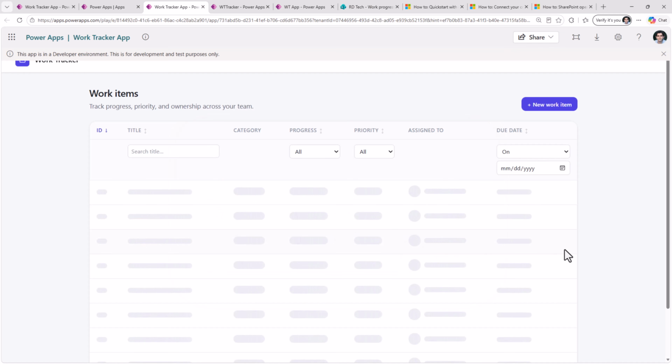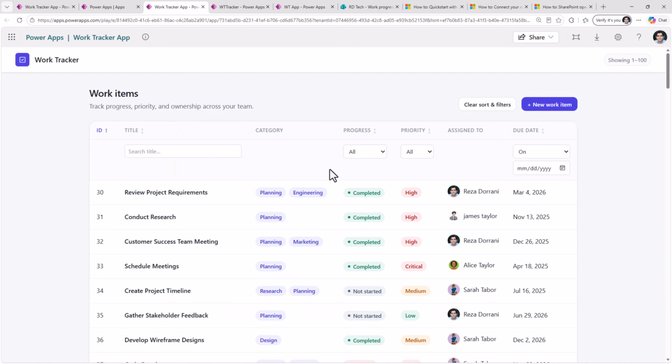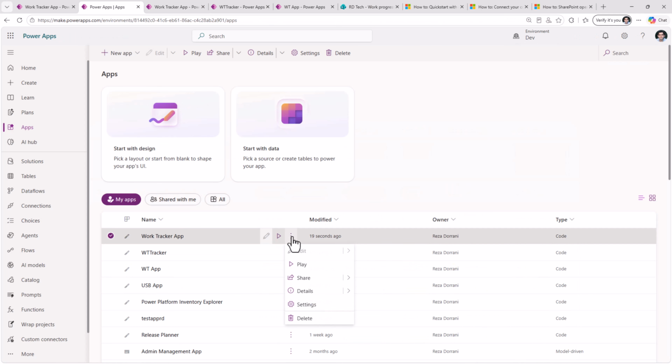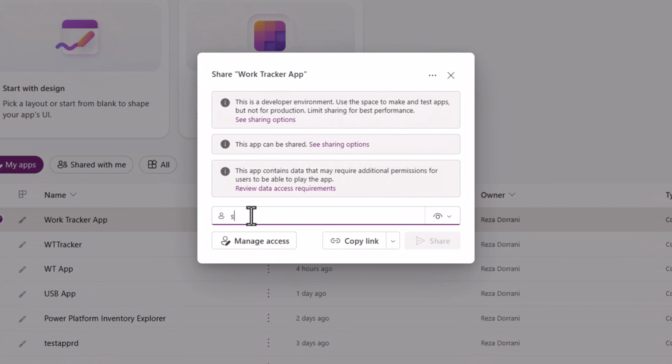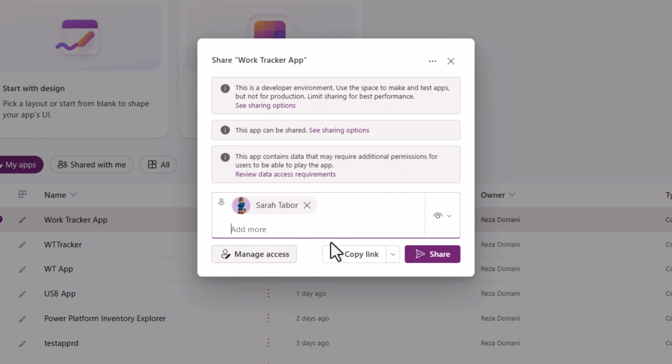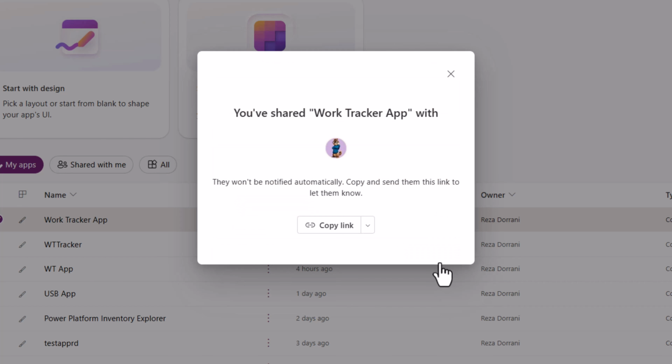Here are the two connections. That same experience working with a large SharePoint list. And to share this app, simply hit share and share it with other users in your organization. Please note, you will need to make sure the user has the needed permissions in the SharePoint list in order to perform the different actions like reading, creating, updating, deleting.